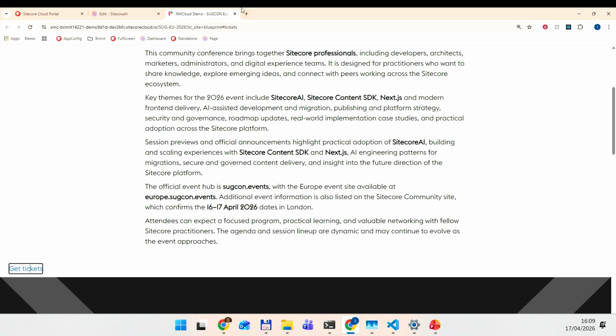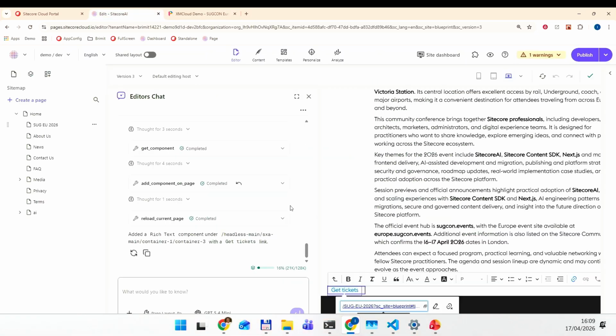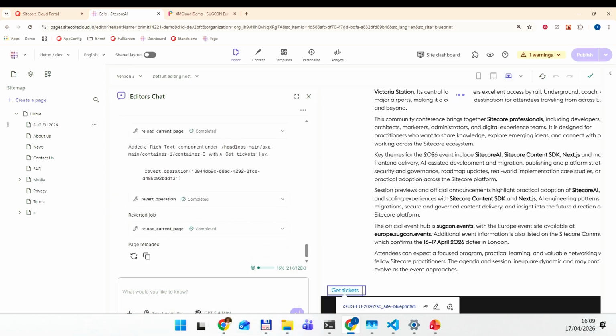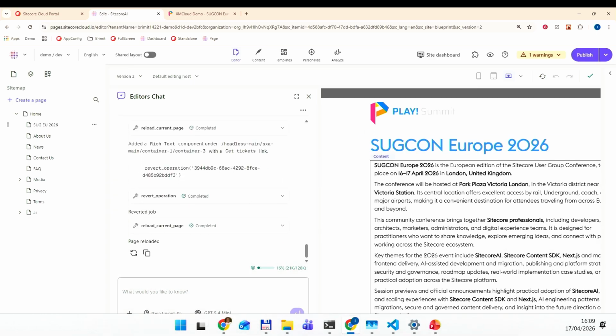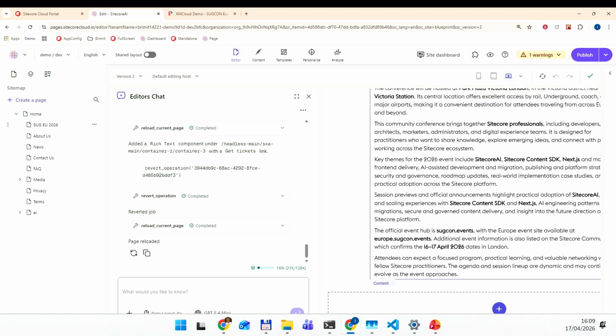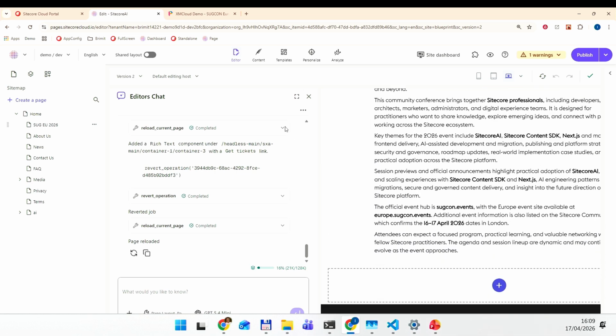Sometimes it's not working as expected. So for example, here I don't like this component. As you can see, there's an arrow back, and I can revert the operation. And this component is just removed from the page. So let's leave it as it is.